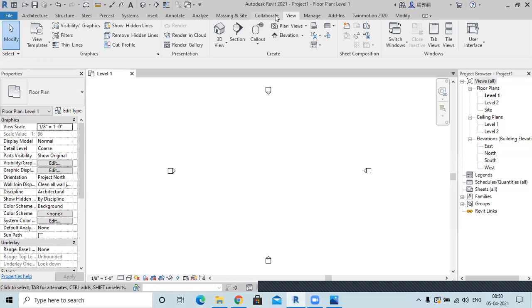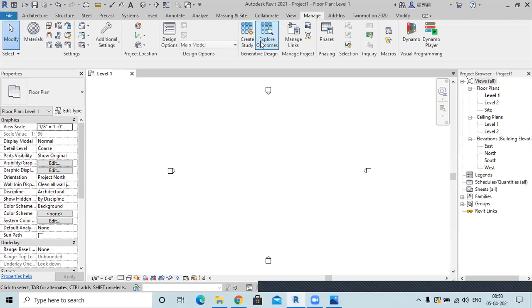Now we have the view tab, in which you will get different types of views and other options, for example 3D, section, callout. I will show you each and everything later. This is just a brief introduction. Then we have the manage tab, which is mainly used for the different types of materials we want to apply to our project.